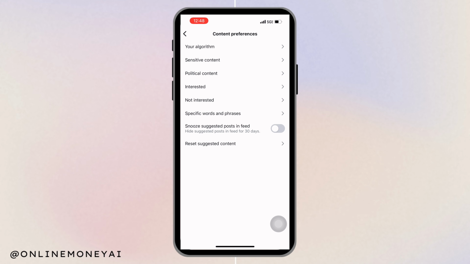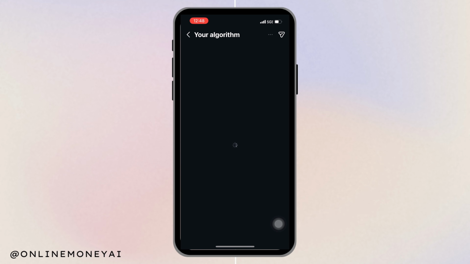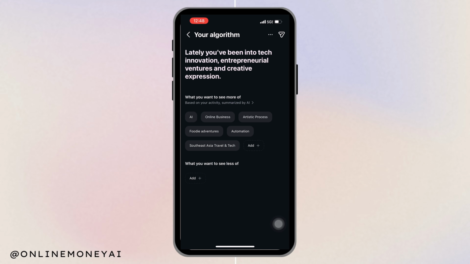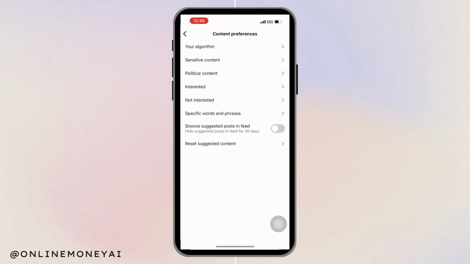You'll see a summary of what Instagram thinks you're interested in based on your activity. Under What You Want to See More Of, tap any topic to increase it. If you don't like a topic, move it to See Less or remove it completely. Tap Add to type topics you want more or less of. Tap the arrow to save each one.